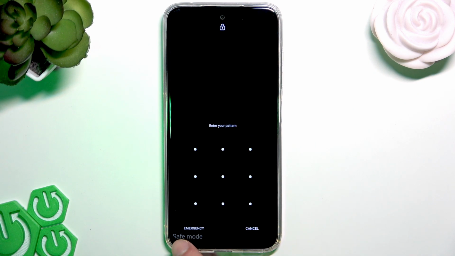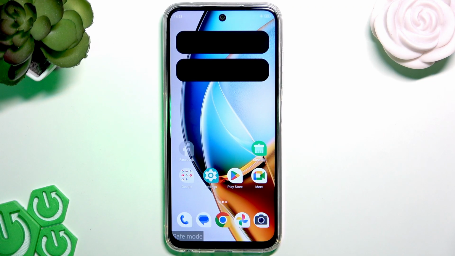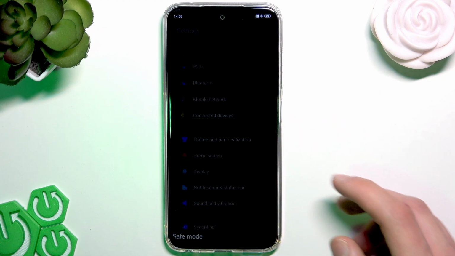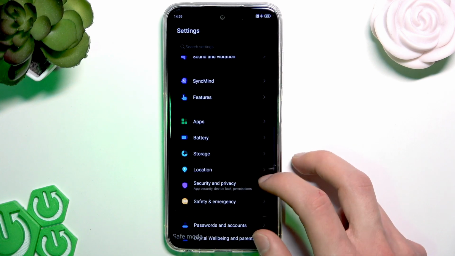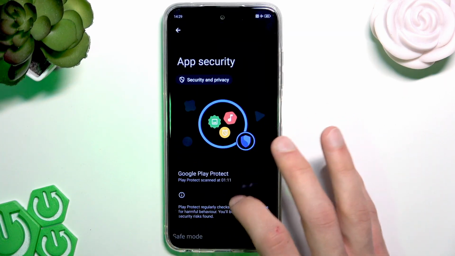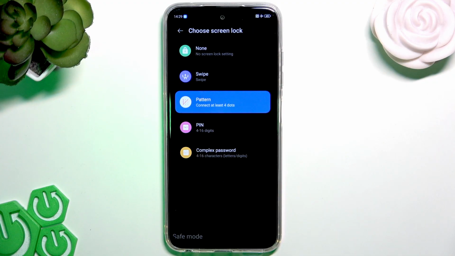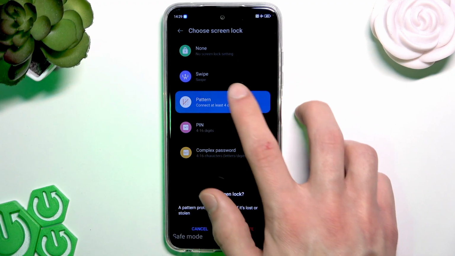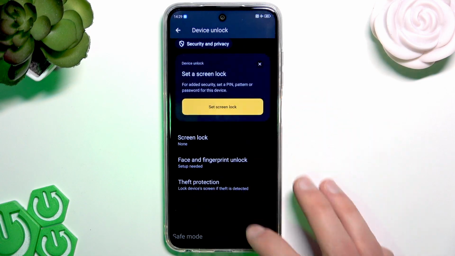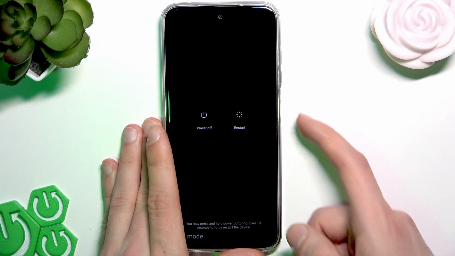Once you are in the safe mode, you will see this indicator in the bottom left corner of your screen. Enter your pattern once again, and if it gets accepted this time, before trying to figure out which application could have caused this kind of issue, go to settings, then go to security and privacy, select device unlock, go to screen lock, confirm your password and switch it to none, or you can use swipe, it's basically the same thing, and then restart your smartphone in a regular way. Just hold down the power button, select restart, and wait until your phone is restarted.